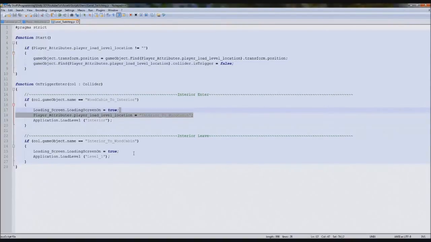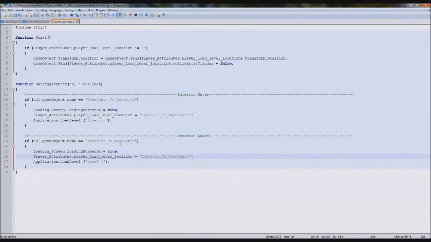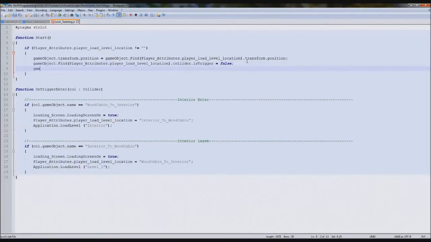So we're going to copy this into our interior to wood cabin here, and we're going to call it wood cabin to interior. So when we go through that one, it takes us to this one, and when we go through this one, it takes us to that one. See, it's bouncing off each other. It's one more line on each thing, but that's all you'll have to add in future, one line. So we make it collider equals false, but then how do we enable it again? Well, that's going to be another script which we'll enable in a minute, which you'll see. So in here we'll get the GameObject.find again.